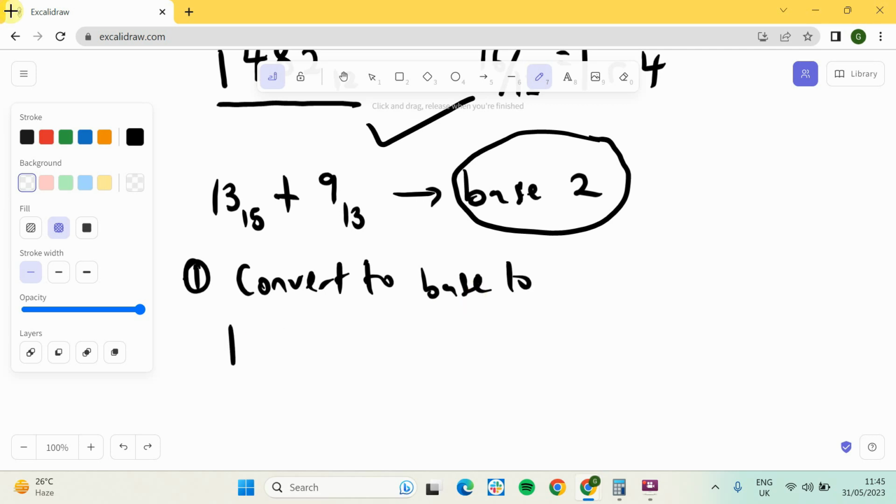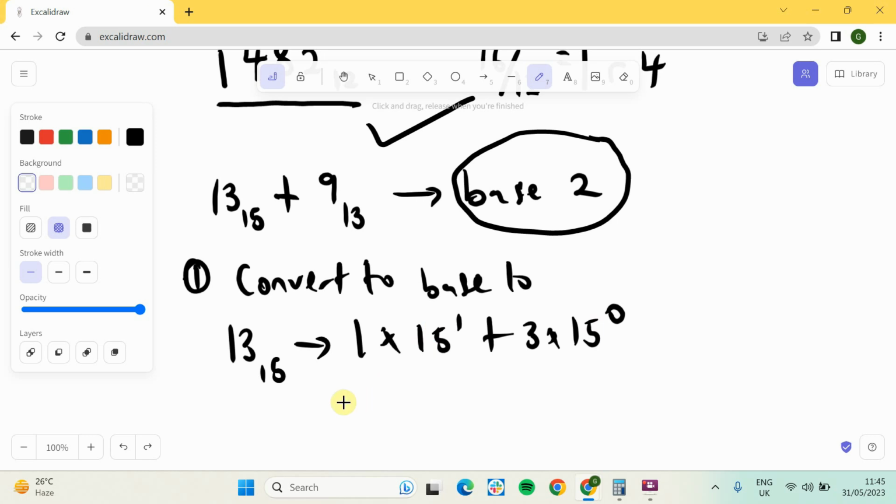If I convert 13 in base 15 to base 10, how are we going to do it? Like we've been doing, we'll say 1 times the base, which is 15, plus 3 times the base, which is 15, and then from right to left we give the powers, so 0 and 1. So this would be 1 times 15 raised to power 1, which is 15, plus 3 times 15 raised to power 0. Anything raised to power 0 is equal to what?